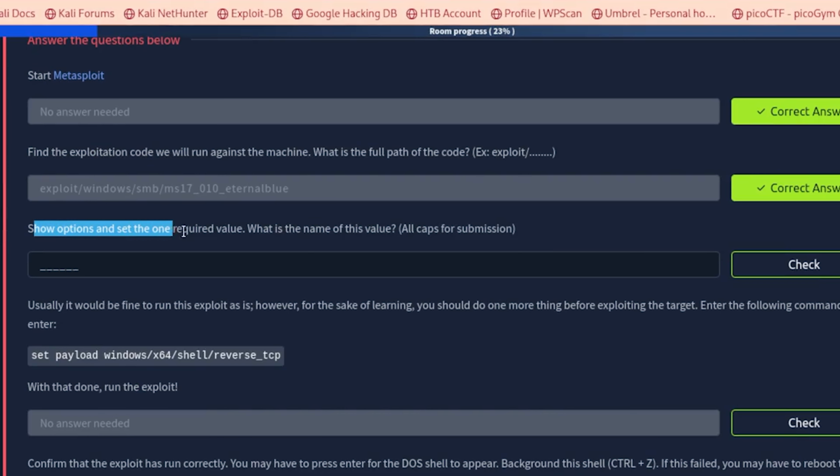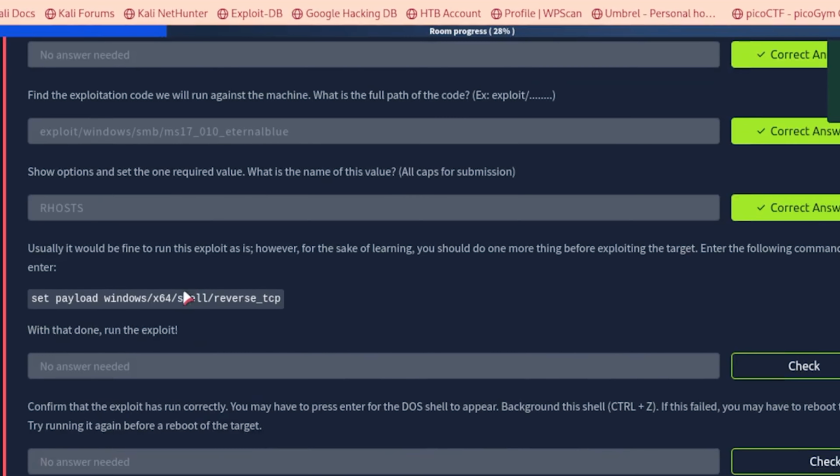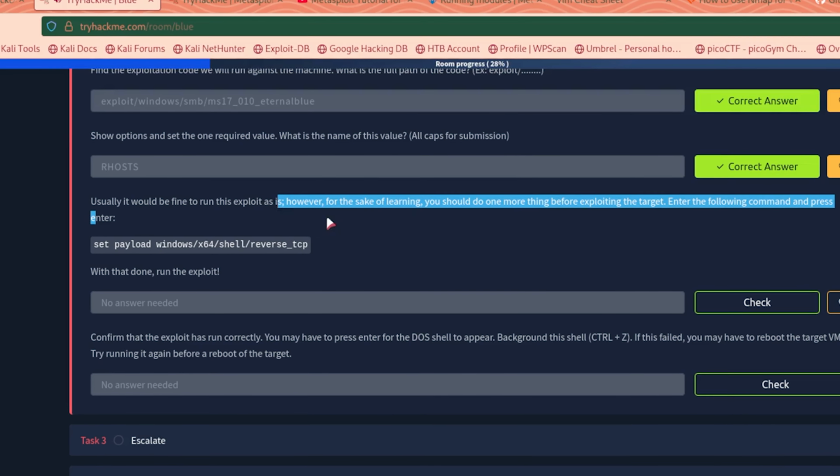What is the name of this value? Yeah, it was definitely rhost. Oh, I know. I just know, man. I got bad emotion. Usually it should be fine to run this exploit as is.